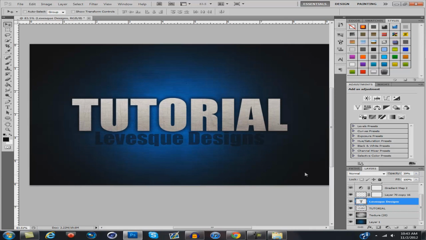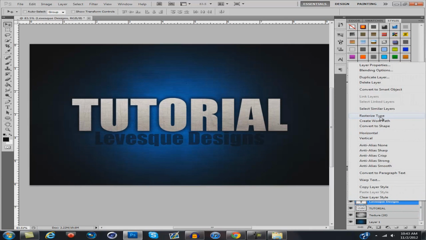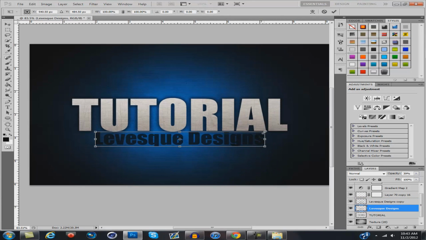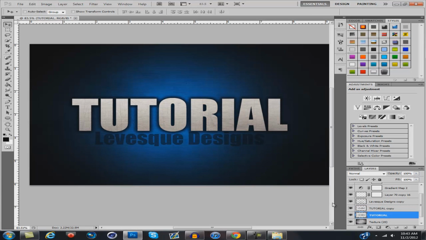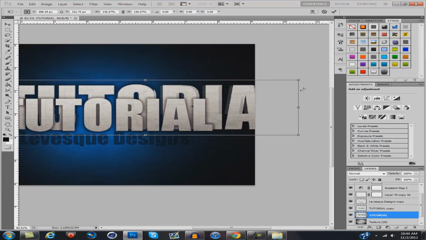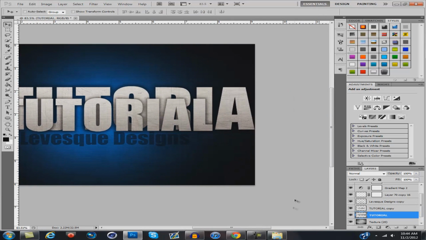Another thing you can do with your main text is make sure it's rasterized, and you can press Command J for Mac and Control J for PC users. And then you copy the layer, go to the bottom layer, Control T, and hold Shift and make it bigger. Oh, I'm sorry guys, I'm on the wrong layer. So I'll do that real quick. Sorry. And Control T, and you hold Shift as you're dragging it out, so it stays proportionate.